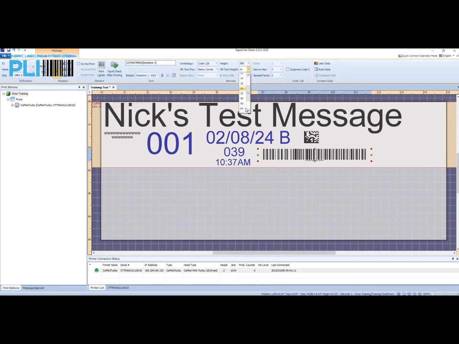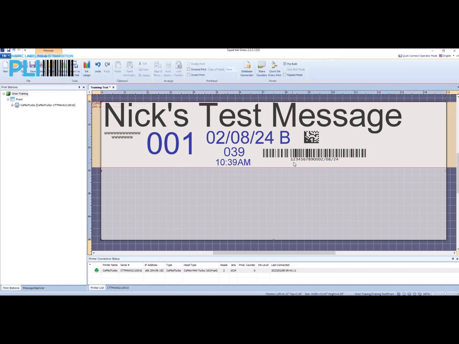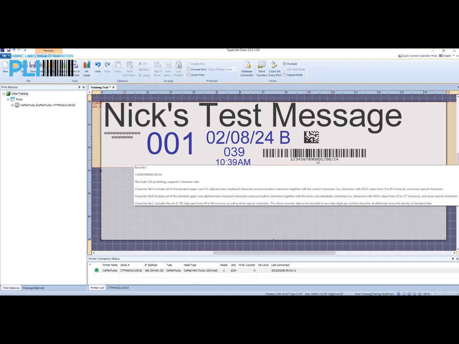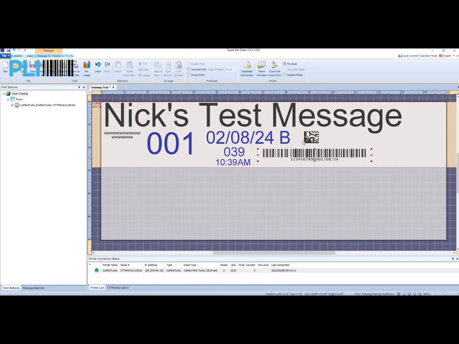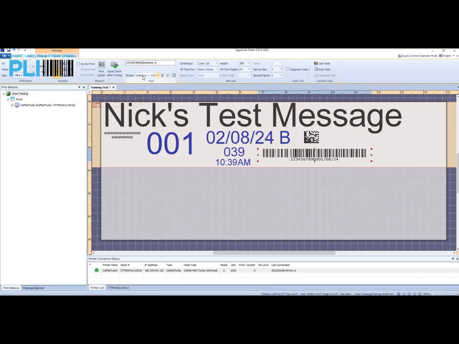I'm going to increase my human readable. And there we go. You can see my 11 digits and my date field embedded into my barcode. Now again, this feature is going to be limited by what type of barcode symbology you're using and whether or not you have special characters.